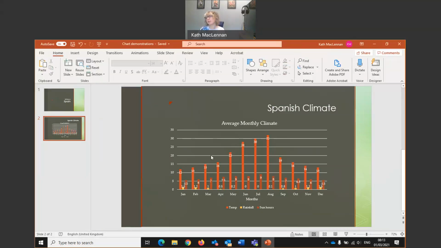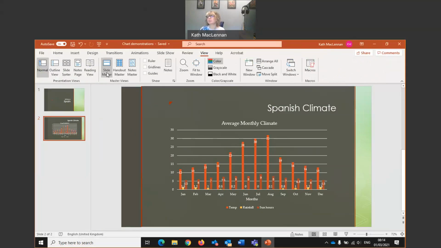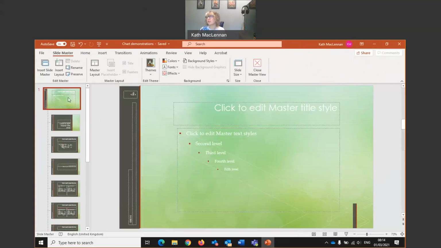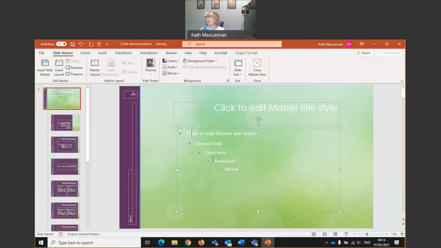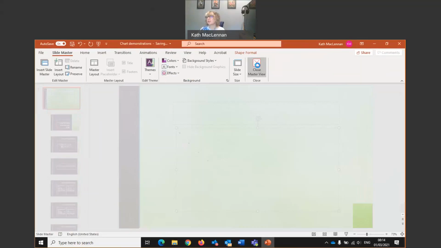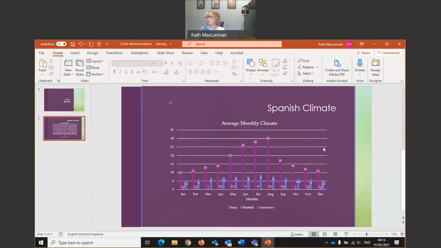You guys can play about with it, make it look how you want. You can change the color of it, do different things. If I was to go back into my view slide master, scroll right up to the top, I could change the colors again. So if I wanted to, I could make them blues, violets, something like that. And we can see when I go back on my chart, everything will be changed. So close master view, back in here, we can see the color of my chart has changed. So slide master lets me change the appearance of all my slides at once, using different colors.